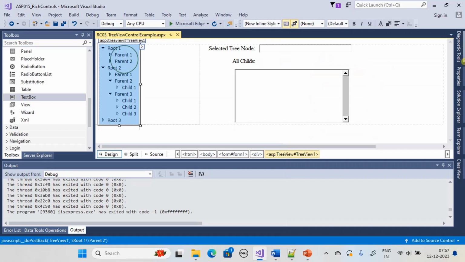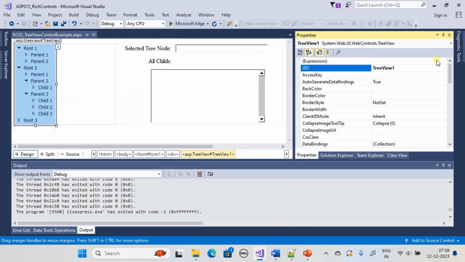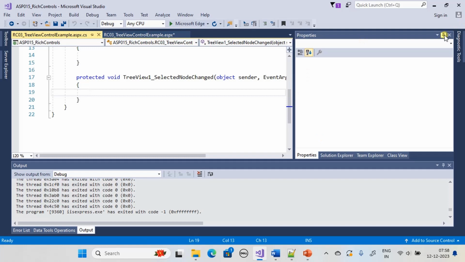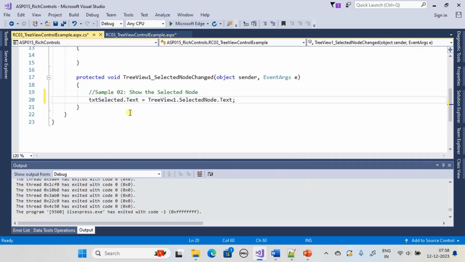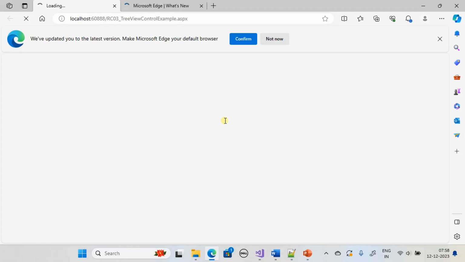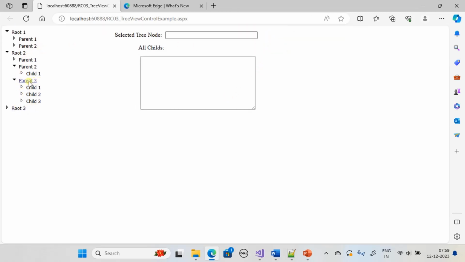Now we will pick the TreeView control, choose properties, let me pin it for some time, and the events tab, and by default SelectedNodeChanged is selected here. Double click on this empty area to get the event handler. First, from our TreeView1, we are making use of the SelectedNode property, and from there we are reading the text and displaying that in the txtSelected. We will check this. Now if I pick parent 3, that gets displayed here. So this is working now.